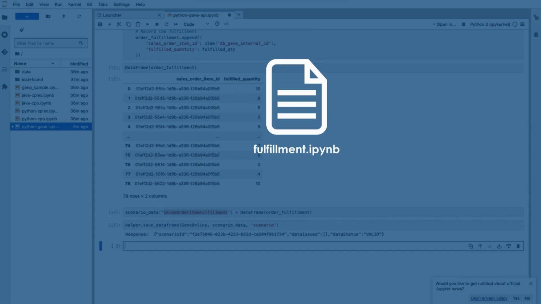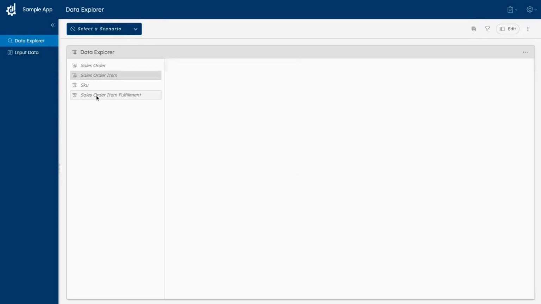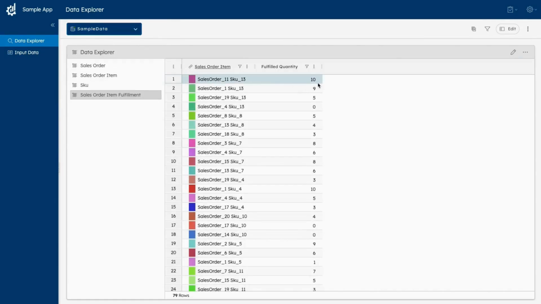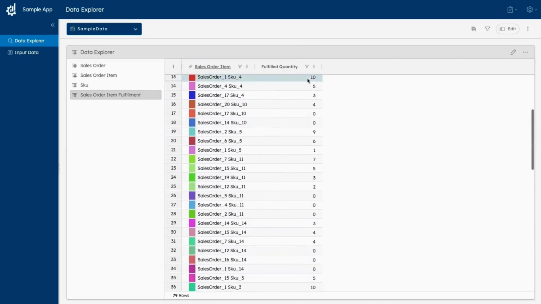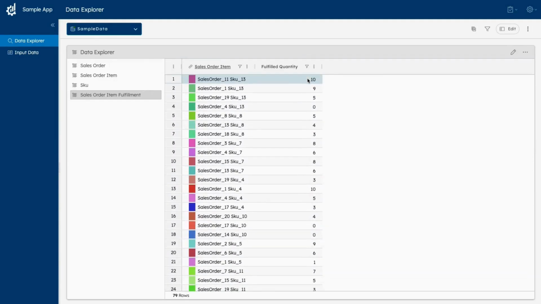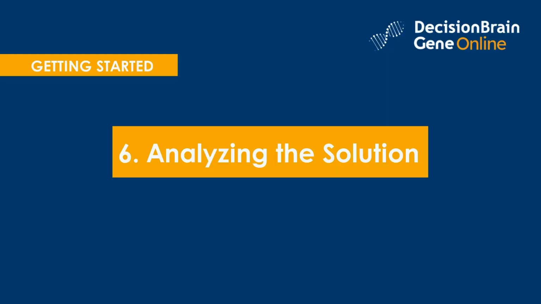For reference, here is the final notebook. Remember to insert the API key as explained previously. The data of our scenario has been updated from the notebook, as we can witness by looking at the sales order item fulfillment table in the Data Explorer. This means that our decision procedure has allocated 10 units of SKU 3 to sales order 11. We'll see in the next section how to build a new dashboard to analyze further the solution.